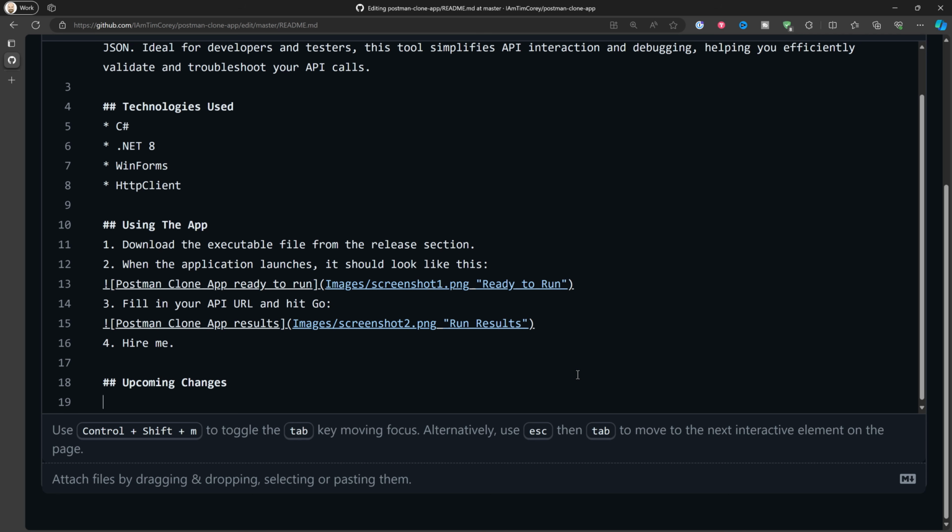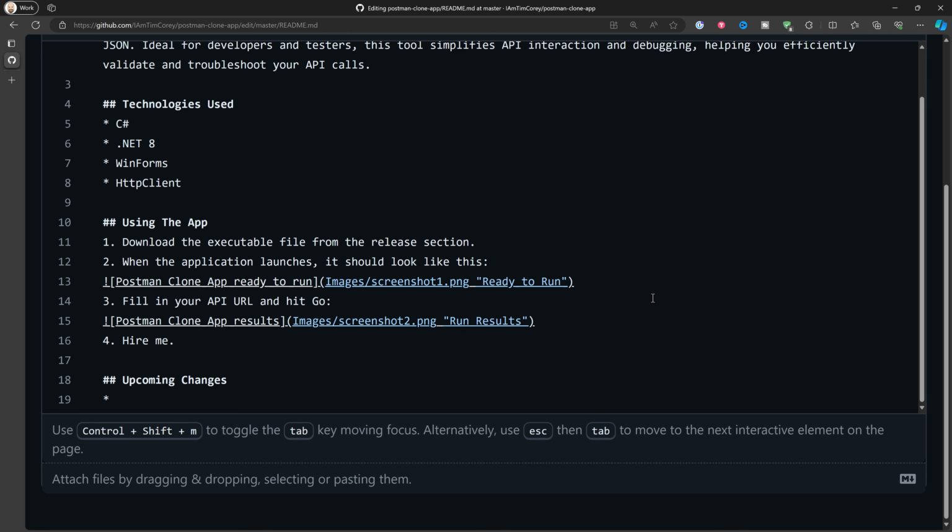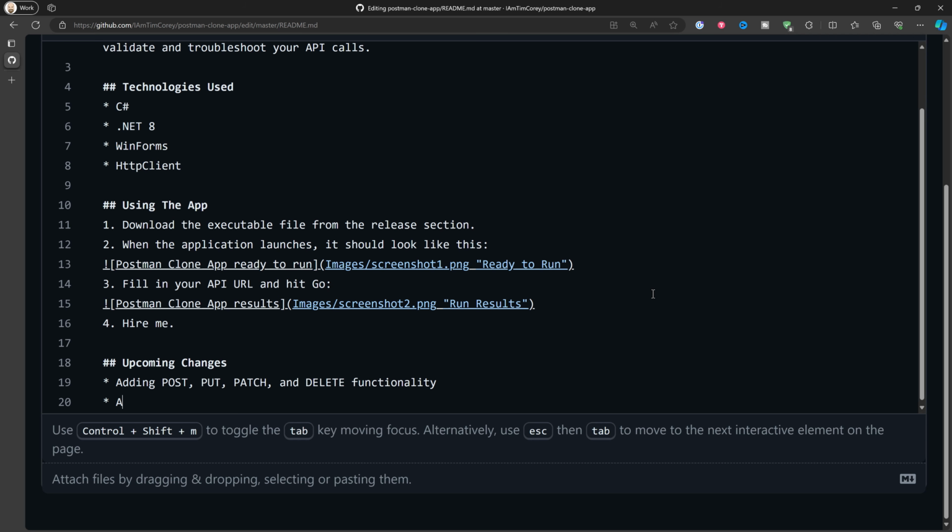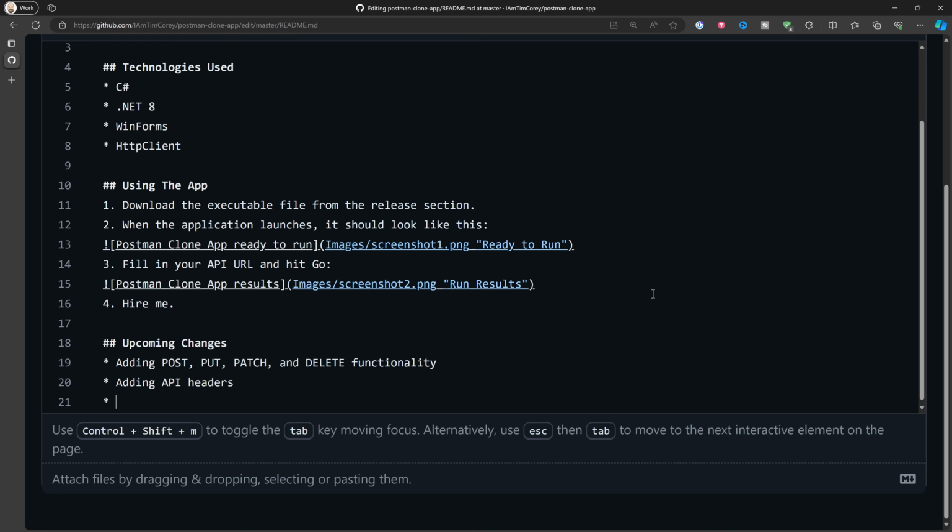And this depends if you want to number order it or not. You could number order, or you could just put the stars, which of course turn into bullet points. But upcoming changes. What are you planning on doing? Adding POST, PUT, PATCH, and DELETE functionality. Adding API headers. And what else? Handling API authentication.